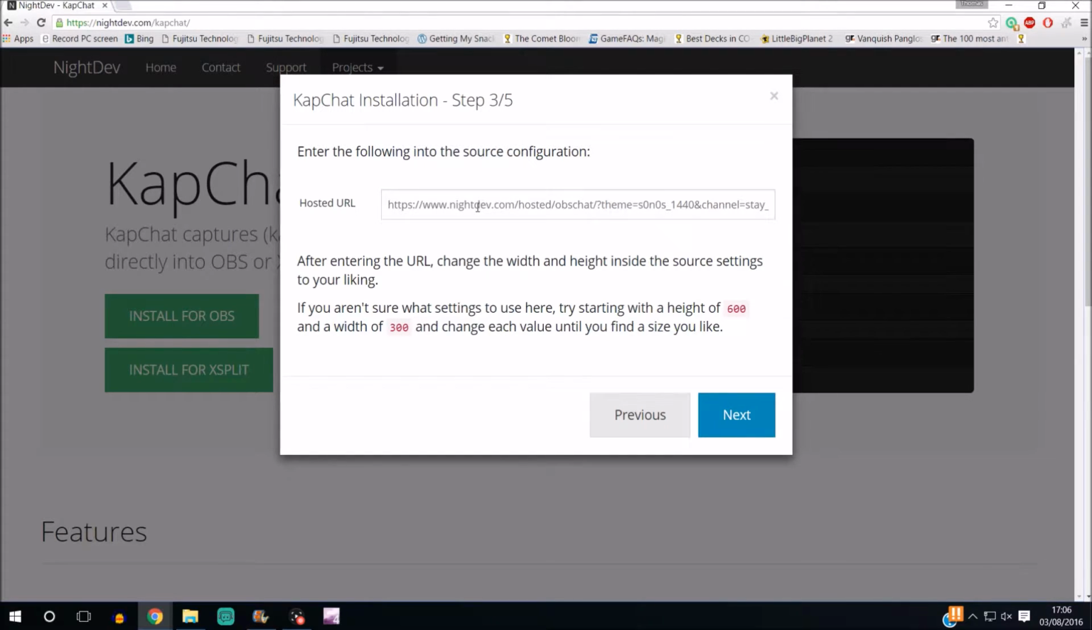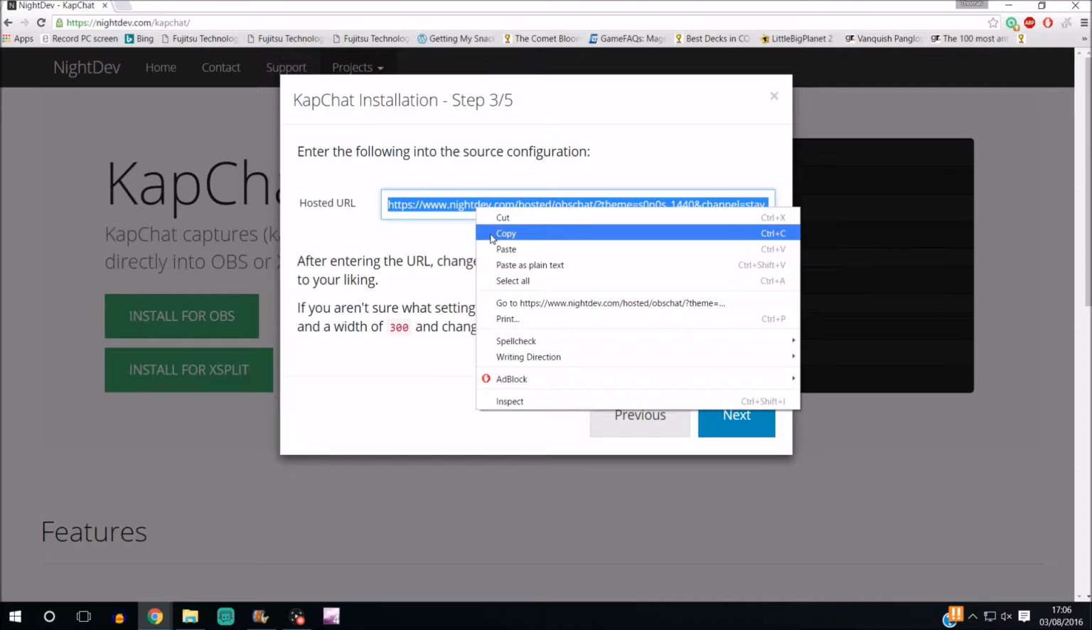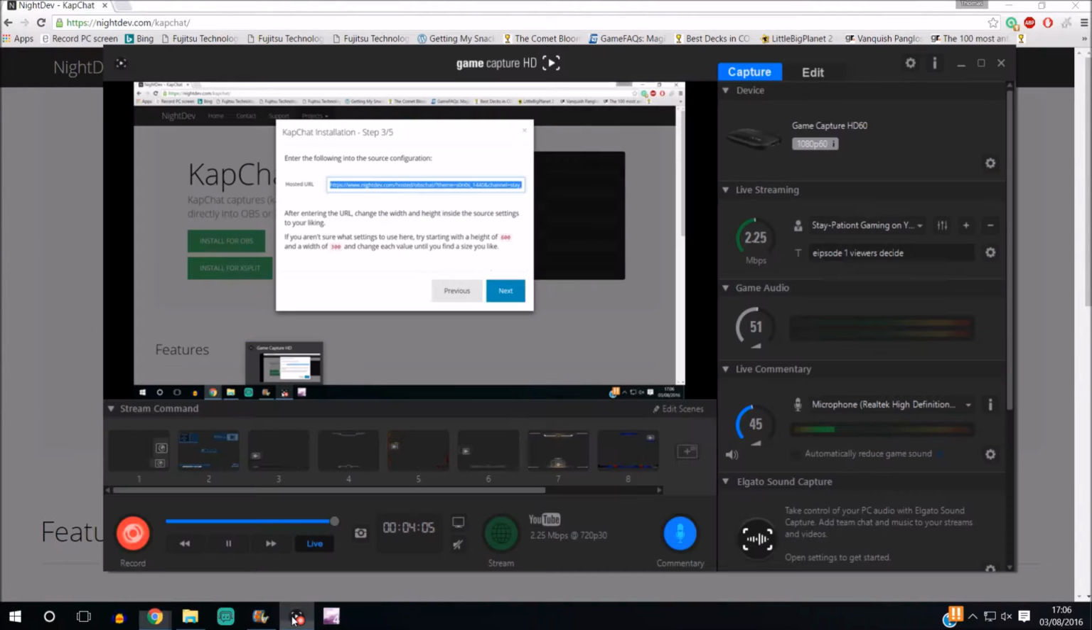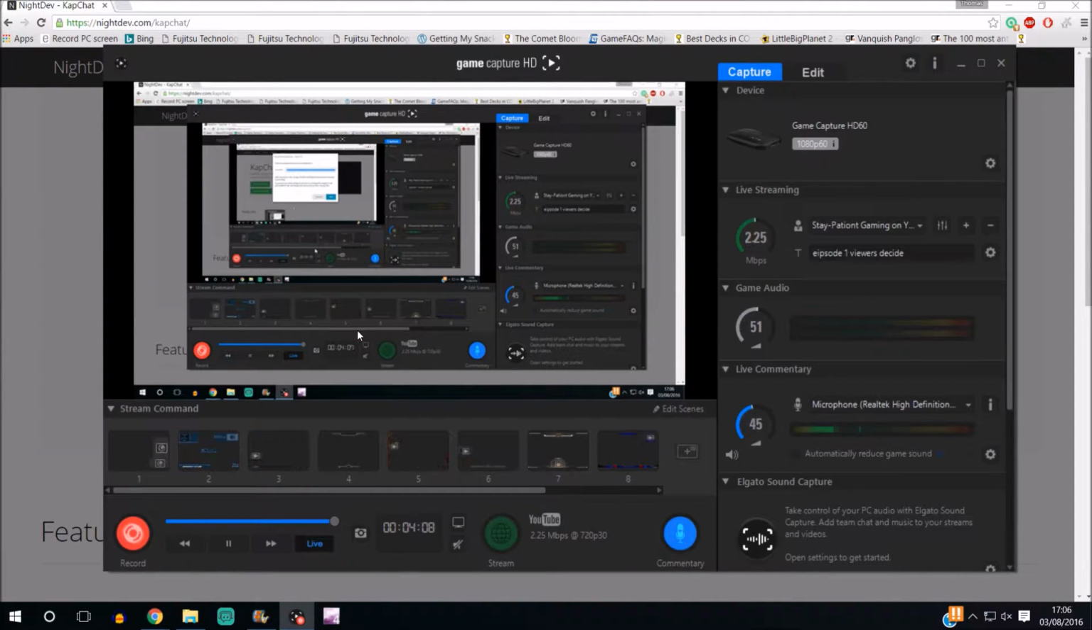and here you're going to be given a URL. Now this URL you need to copy, and we're going to leave it there at step 3 of 5. We're not going to go any further because now we're going to go across to our actual capture software here, the Elgato software.